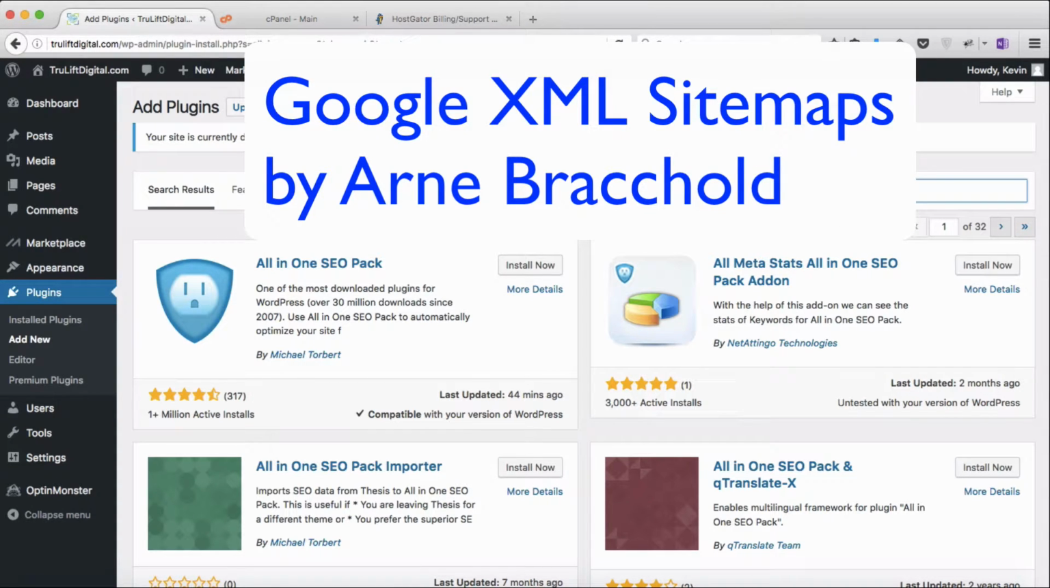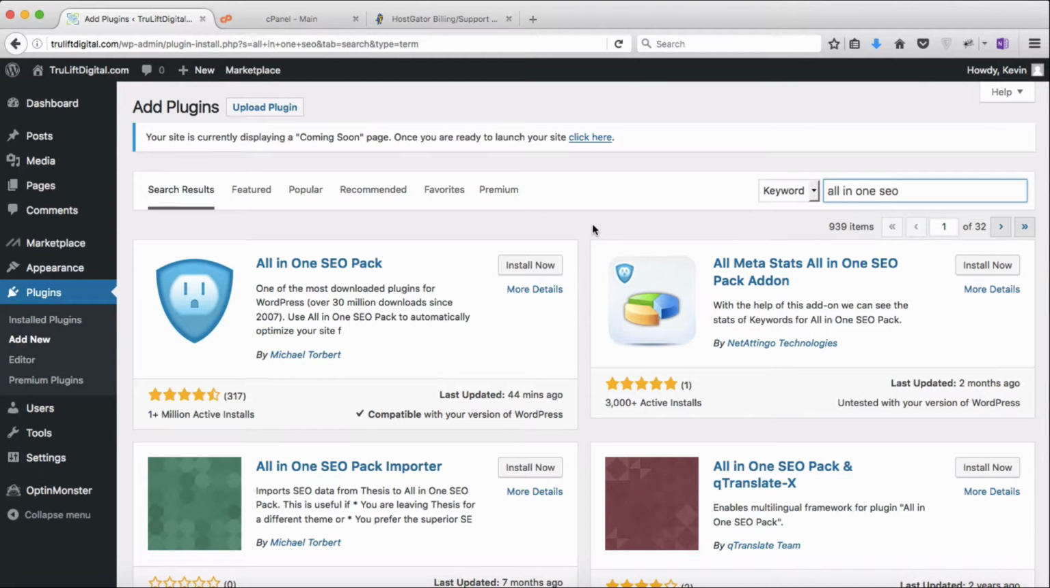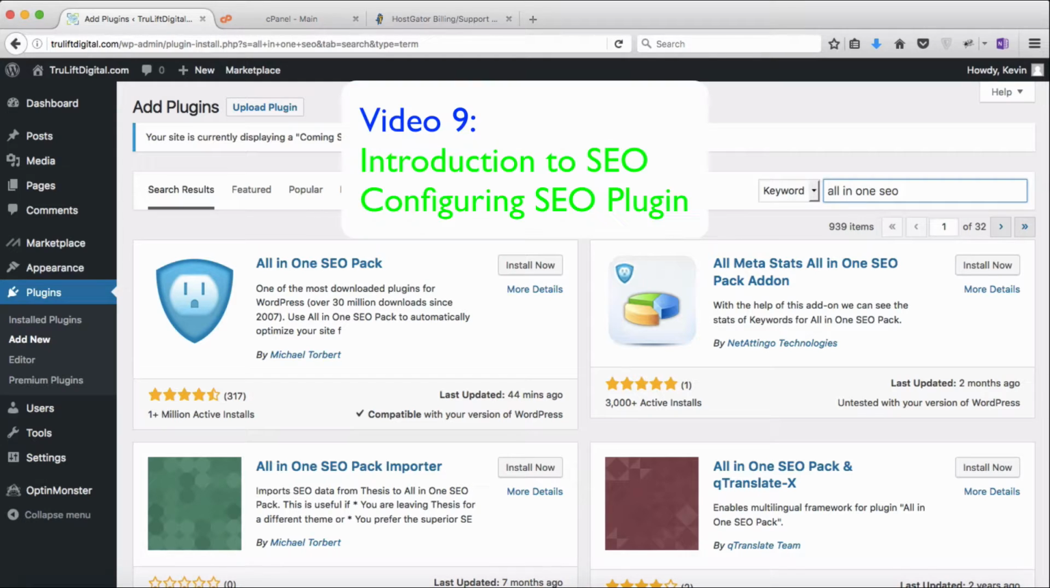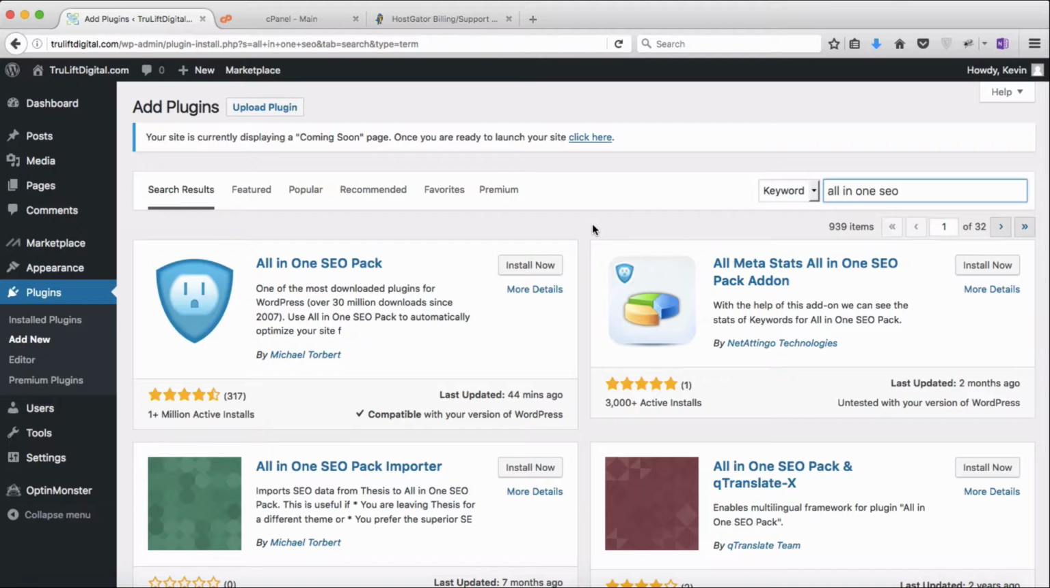I think that All-in-One SEO also offers XML sitemap support now, but the Google XML Sitemaps plugin is a really solid plugin. If you are not sure what XML sitemaps are, I will deal with that in the next video, video 9 in the series, where I will go through the configuration of an SEO plugin. But since the plugin that I'm about to install already has XML sitemap submission as part of the plugin, I'll just give the recommended plugin a shot.